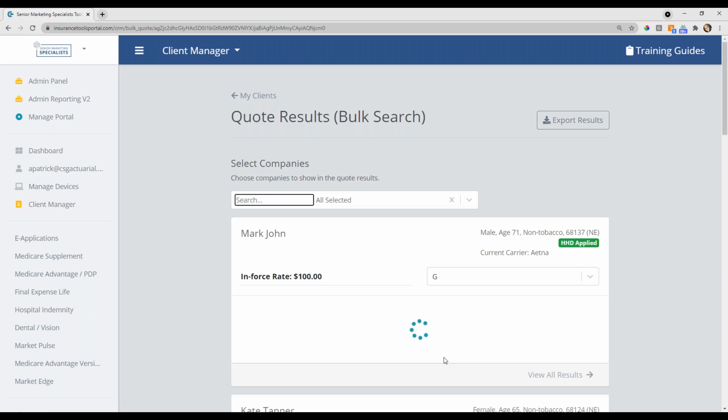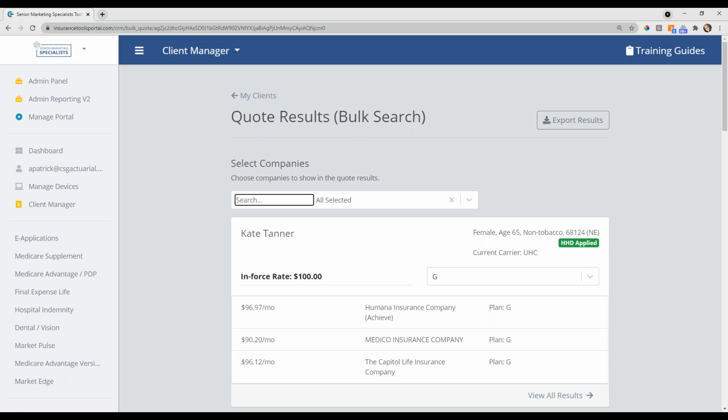We will always return the 3 lowest premium options based upon the companies that you have entered in here. So I'm looking at everybody in the market, but again, if I just wanted to run a quote for everybody for one company, I would just select out that one company there.